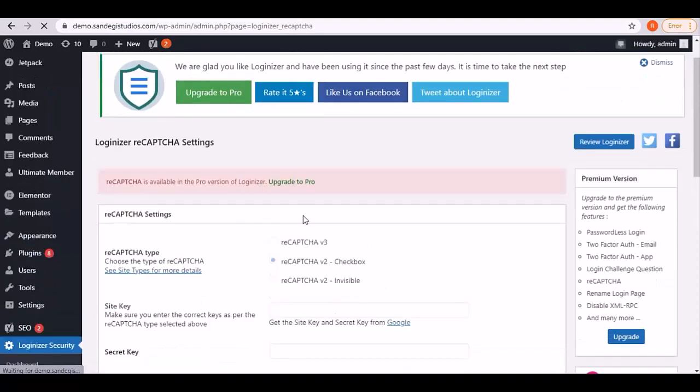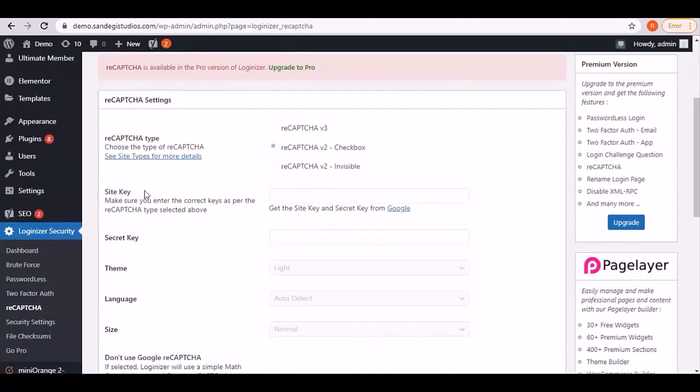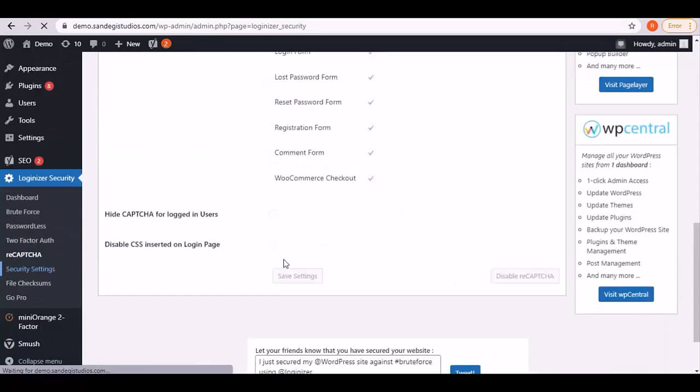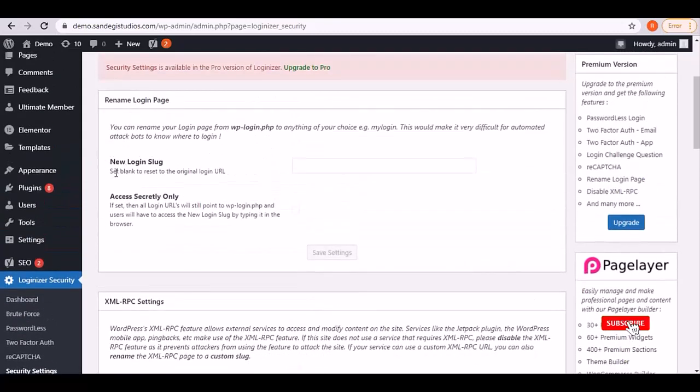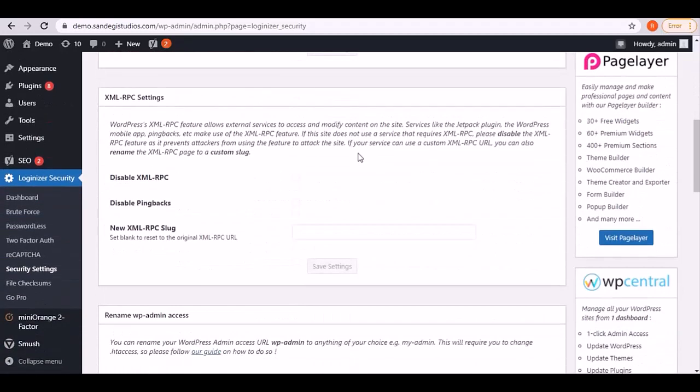Then we have reCAPTCHA with CAPTCHA setting, site key, which you can get from this Google link, then secret key and more. Next go to Security Settings, which is also available with Pro. Here we have new login slug, set it blank to reset to the original login URL, which is wp-admin. So all these you will get with Loginizer.